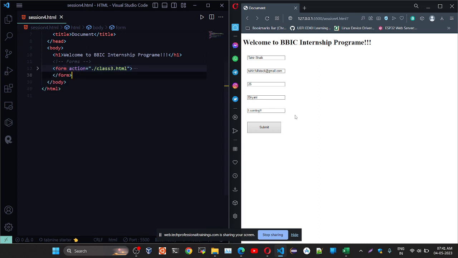Clear? This is very basic and simple information about forms. I think this is more than enough to know about the form. Clear?